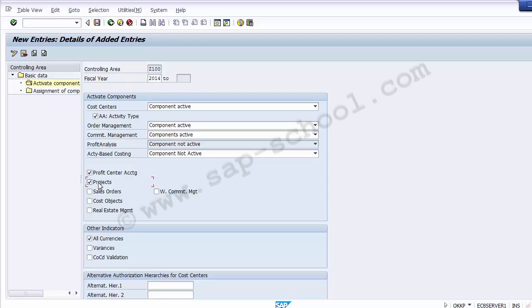If you are utilizing the project system, which is a separate module in SAP, then this setting becomes important and you have to select the project system here. The project system integrates with the CO module through the work breakdown structure, known as WBS elements, and networks in the SAP system.